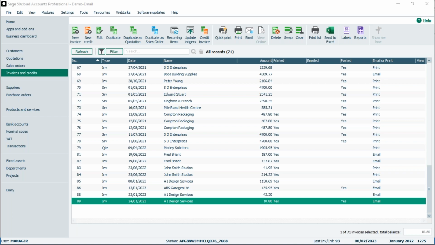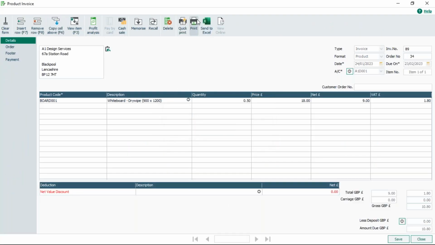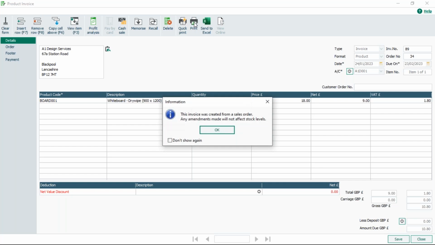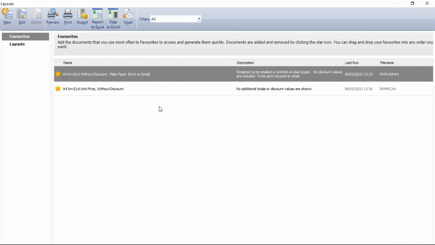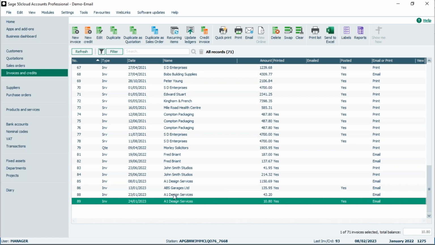So let's start with the basics then, emailing an actual invoice. I'm in Invoices and Credits, and I've got an invoice entered. I can email it directly from within the invoice itself. When I'm in the invoice, if I choose the print option at the top, let me get rid of that message, I could then get into printing it, highlighting my layout and sending it out, outputting it to email. So it would be nice and easy that way as well.